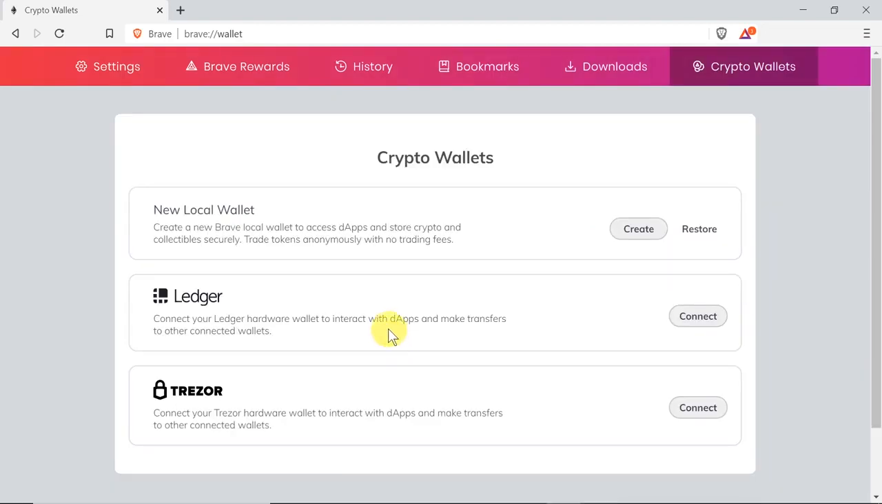Over here, we have to choose one of the three options. We can choose to connect our physical hardware wallet, for example, Ledger or Trezor, or we can create our new local wallet. If we want to connect Ledger, or if you don't have Ledger yet, which is the safest cryptocurrency wallet, you can find link in the description so you can buy it over there.